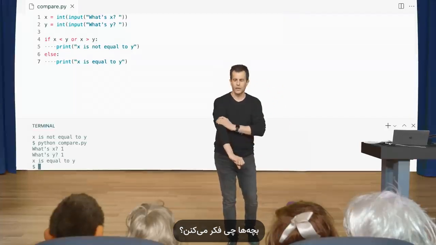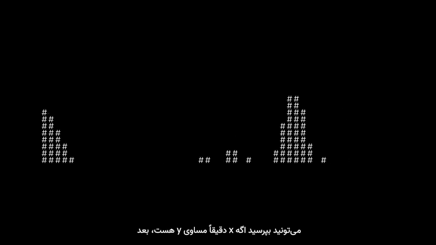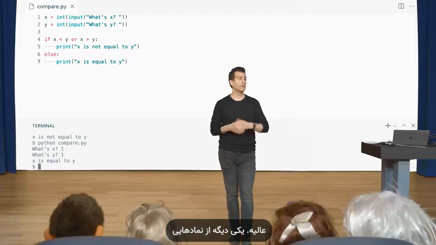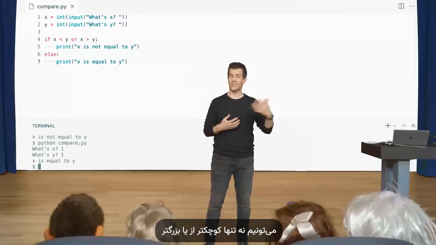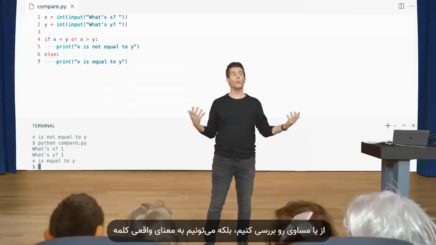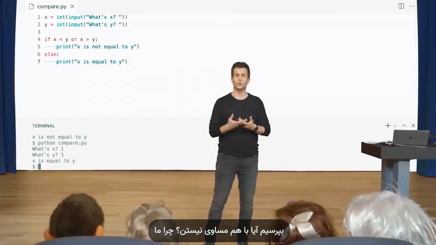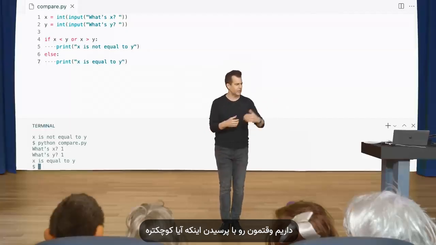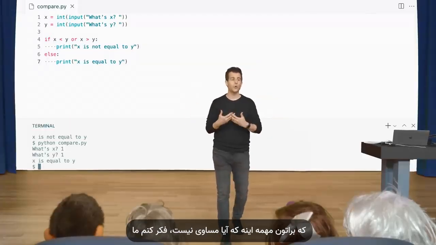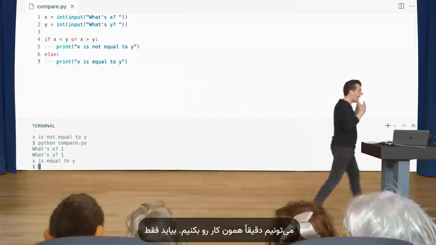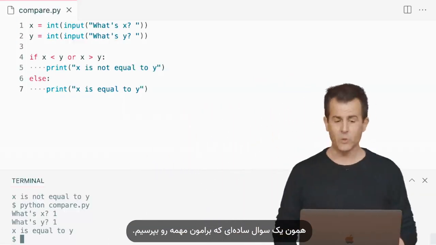What do folks think? You can ask if x is just equal to y. Then it will print x is equal to y, else x is not equal to y. Perfect. Recall one of the other symbols we saw in the available list earlier. We can check not just less than or greater than or equal to. We can literally ask the question, is it not equal to? Why are we wasting time asking if it's less than or if it's greater than? Well, if all you care about is it not equal, I think we can do exactly that. Let's just ask the one simple question we do care about.